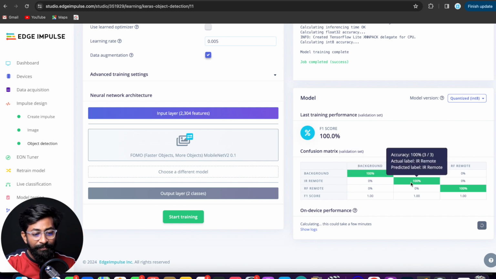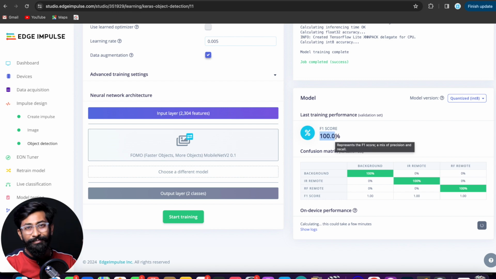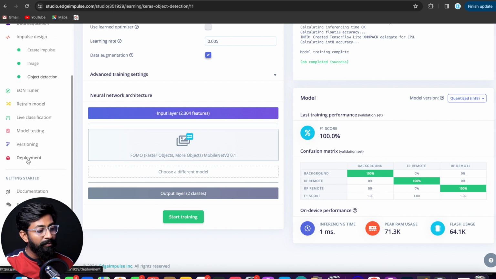As you can see, we got 100% accuracy for the IR remote, and 100% accuracy for the RF remote as well, and the score is 100%, a perfect model. After this step, we are good to go to the deployment section, where we will get the file for our Arduino IDE. For that, we'll go to the deployment option.